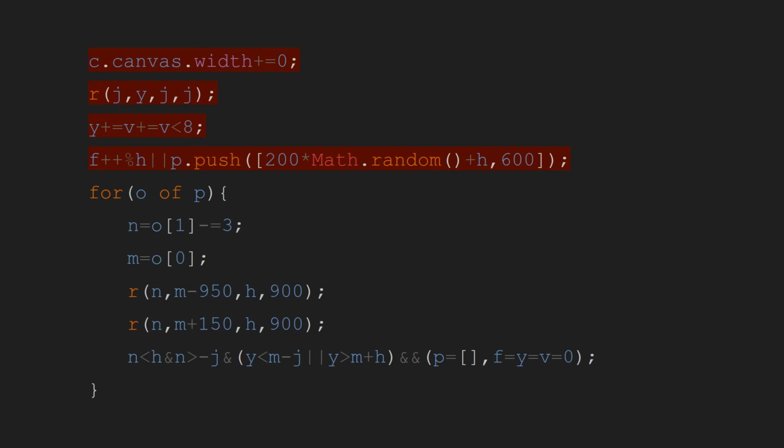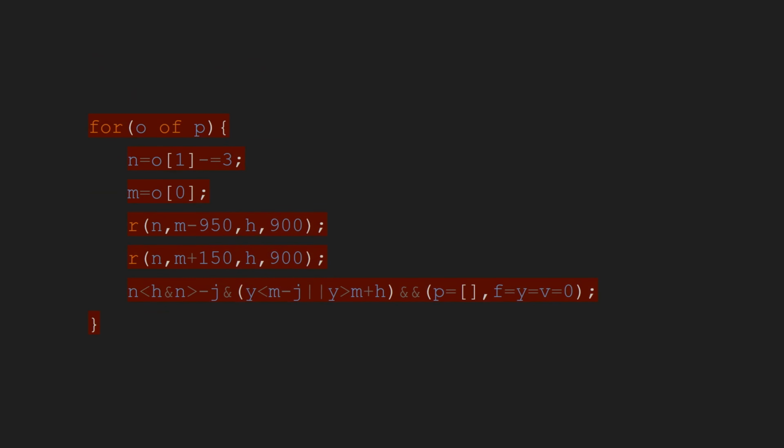So, now that we have a full understanding of all of the code before the for loop, we can actually dig into the loop now. We can remove all of the code before the loop because we won't be talking about it anymore. The condition in the loop is pretty simple. It just iterates through all of the elements in the array P and assigns it to the variable O.